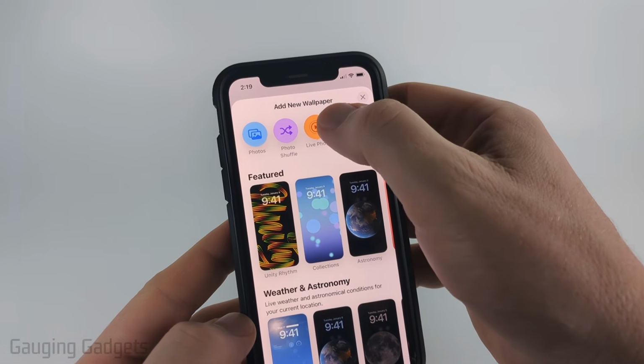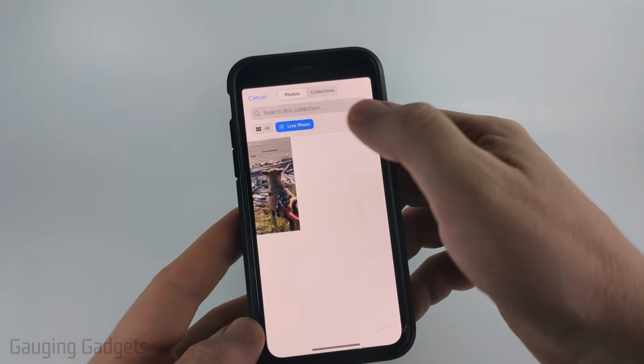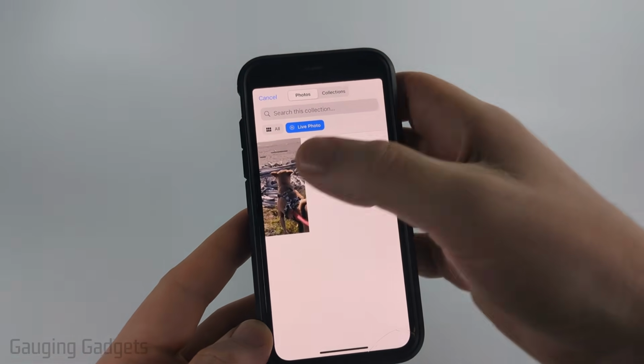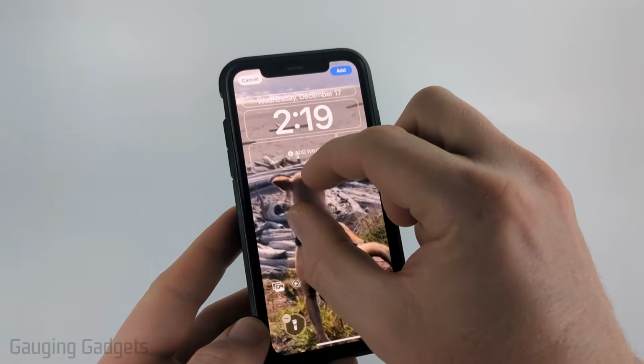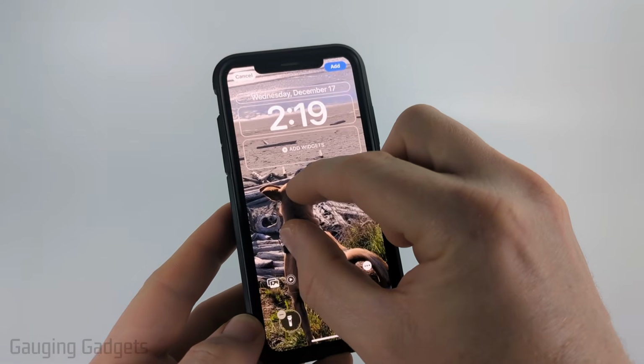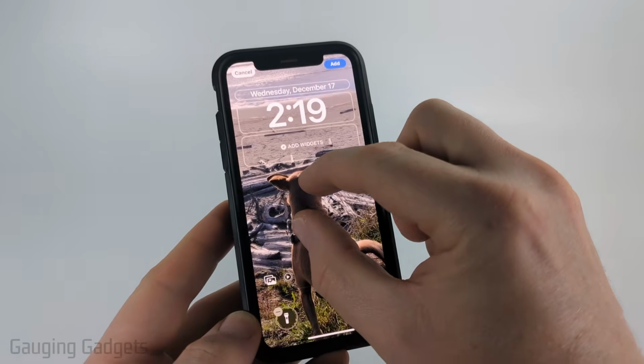I'm going to use live photo. So I'll select that. It's going to show me the live photos that are on my phone. So I'll select the live photo and then it will bring it up here. You can pinch and zoom with 2 fingers to change where the subject of the photo is at.